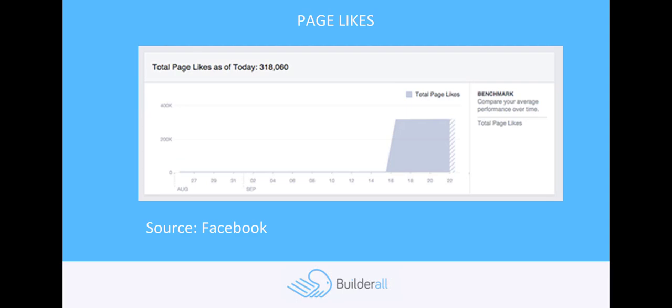The page like section is a great place to monitor the overall growth of your followers. It can show you things like how your organic posts are doing versus your ad campaigns. So let's go to the live site and take a look around.